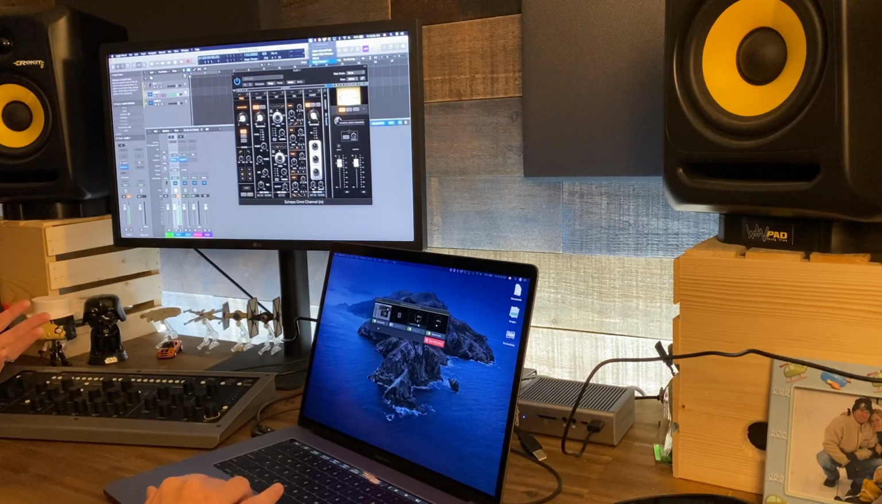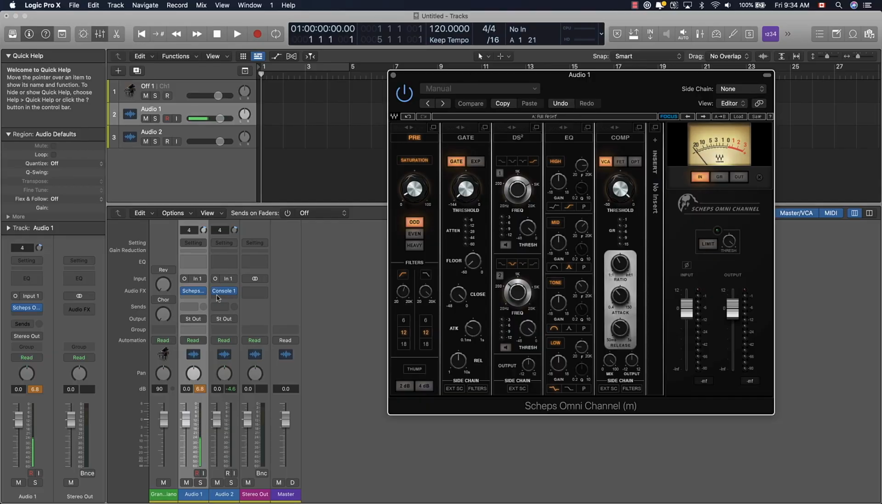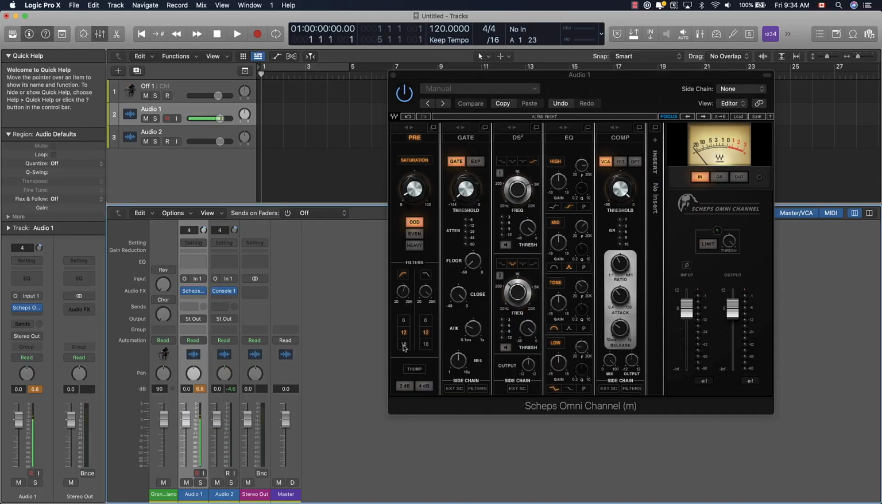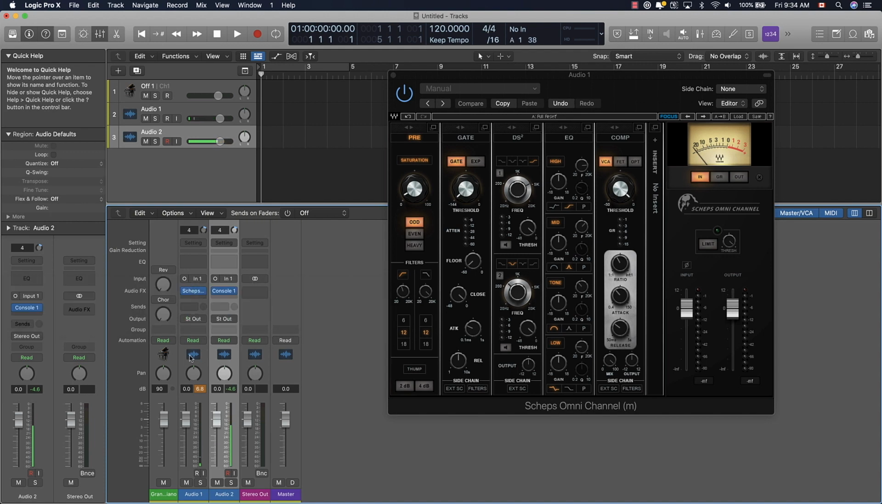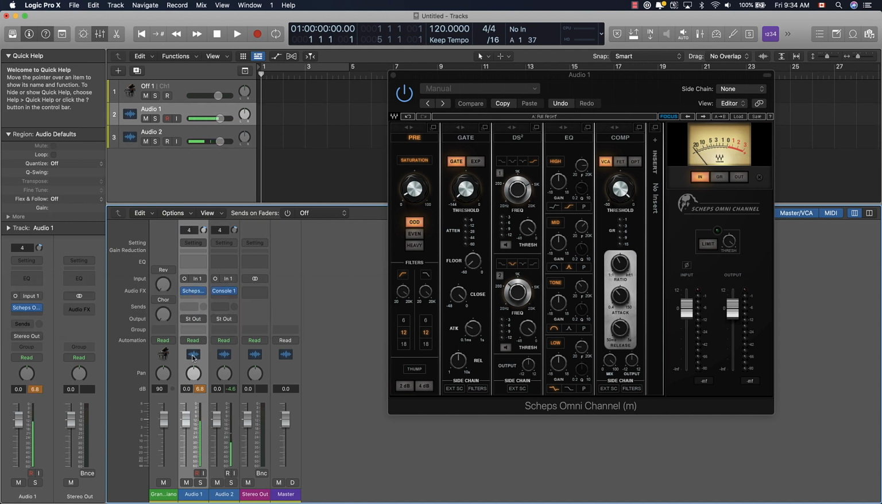So if I quit this console and I click back on this track, my control is now back. And this is track dependent, so if I switch to this other track, it's not going to adjust at all because the Omni Channel plugin is only running there. So yes, you could absolutely control other plugins with it. It would just be a bit of a pain to be able to flip back and forth.